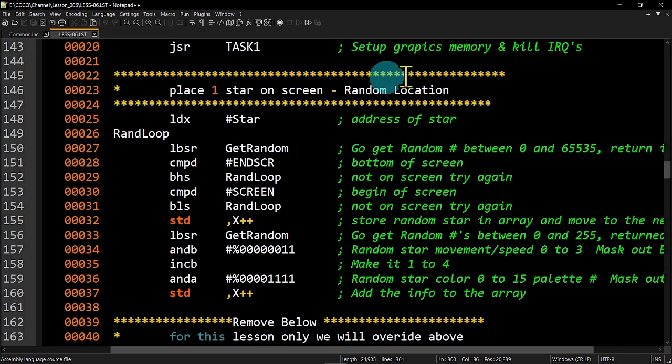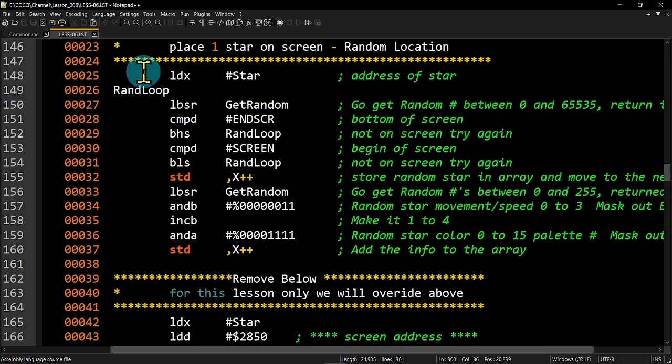So, place 1 star on the screen at a random location. Load X, the address of our star array, or object, and we'll branch subroutine, get a random number between 0 and FFFF. We'll compare D to the end of the screen. If you remember up at the beginning, we had a few equates, the beginning and end of screen. The end of the screen, I believe, was 97FF.